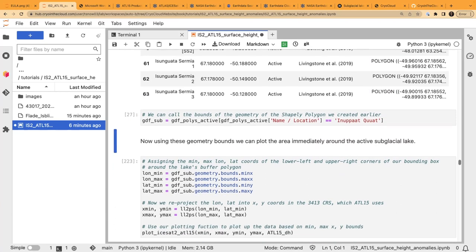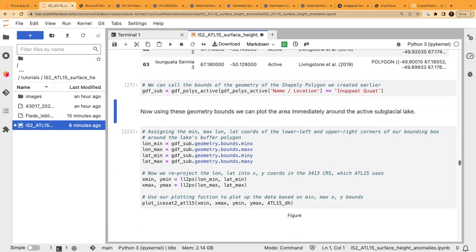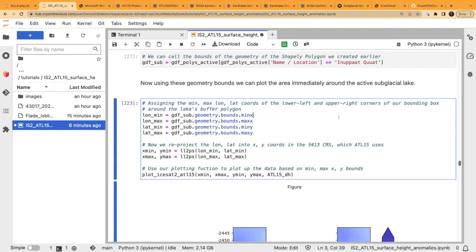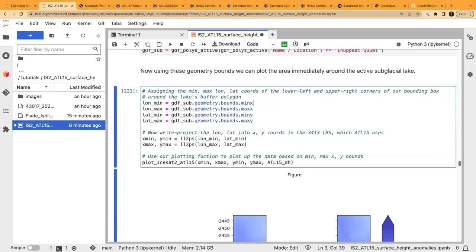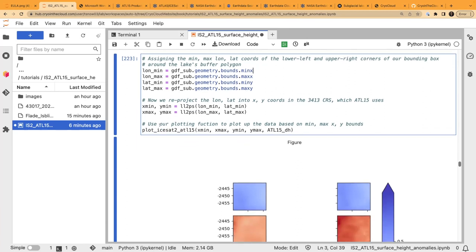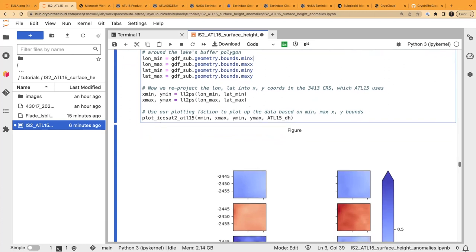Okay, so we've got that stored, and that just has the min and max X and Y. And what we'll do is feed that in here. So remember, we're still in long lat in this GeoPandas GeoDataFrame. So we're just assigning that min and max X and Y, which are long lat in the projection that we're in, to long and lat min and max for this particular lake. And then we'll use that utility function that we had at the very beginning when we were setting up our computing environment, and we'll convert this to X and Y coordinates in the Greenland projection, the 3413. And then we'll use that function that we just created.